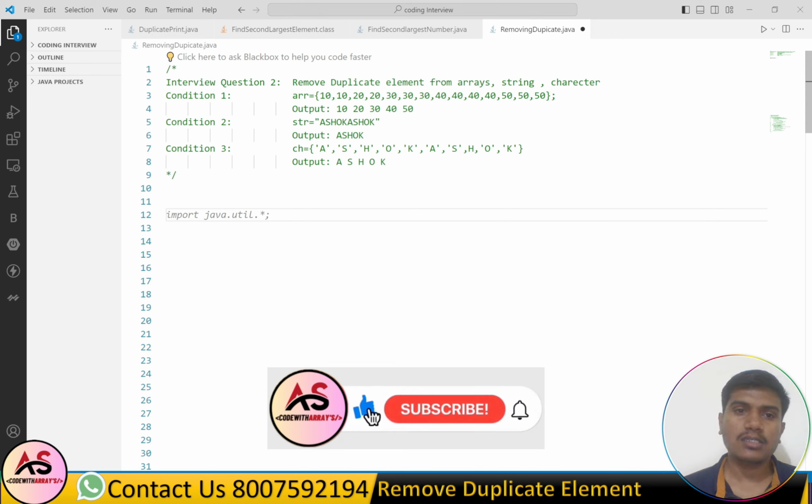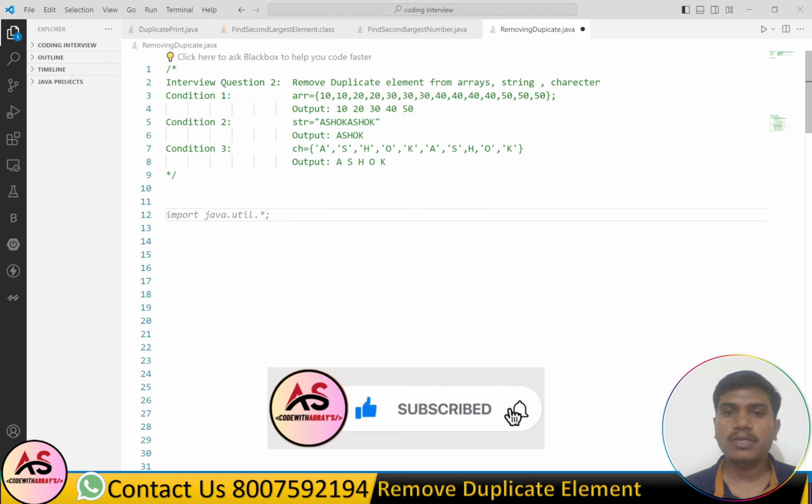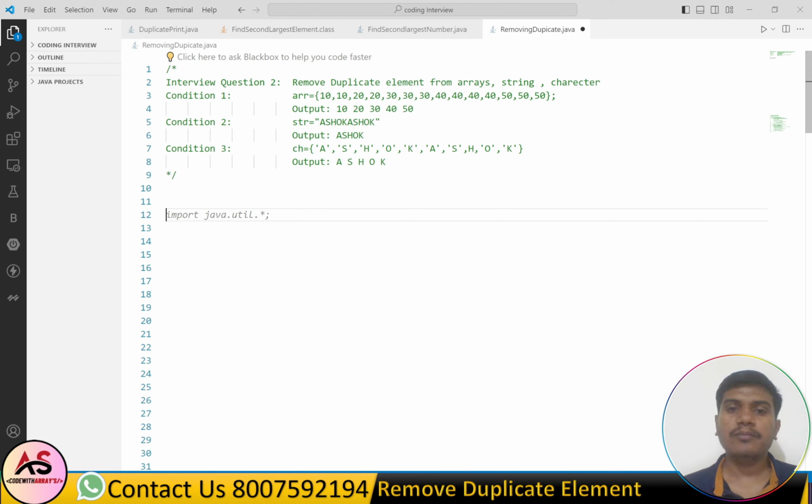So the first condition is they given one array and to remove duplicate elements, and after that the output shown like that. The second condition is they given one string, and after remove duplicates the output is like that. And they given the third condition, that is the character array, and after remove duplicates the character is shown like that. So ये प्रॉब्लम आज हम सॉल्व करेंगे वन बाय वन.